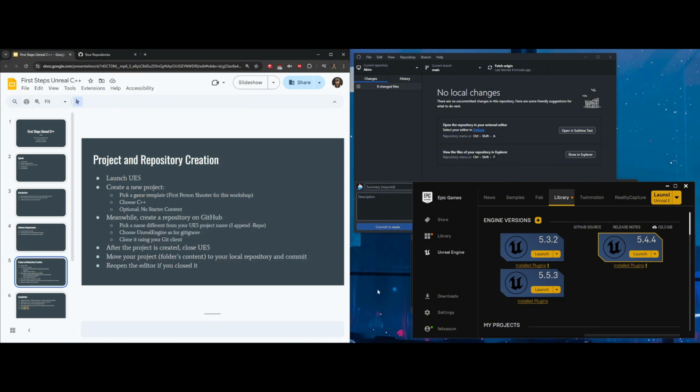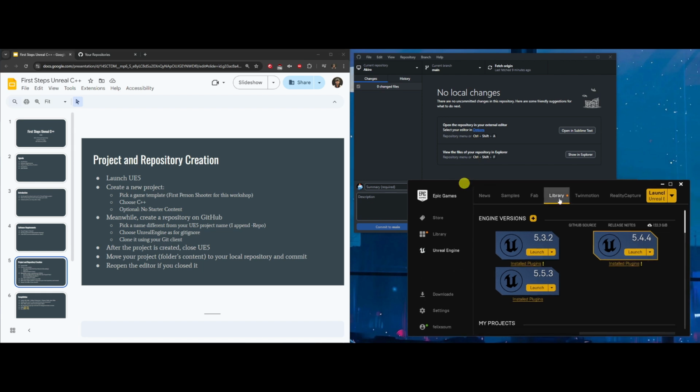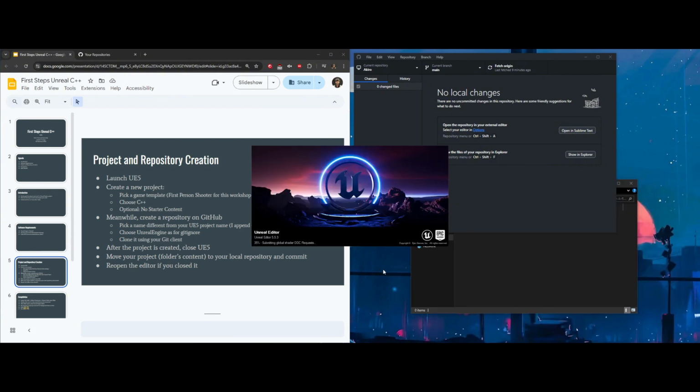So the first thing we're going to do is to launch Unreal Engine 5 and make our project. You'll see that in this workshop, a lot of steps take a long time. It might be faster on my machine, or you might be faster. So it's very convenient for this to be in video form. So using the Epic Games Launcher, I'm going to launch the Unreal Engine. And while this is happening, we can switch over to GitHub to create our repository.